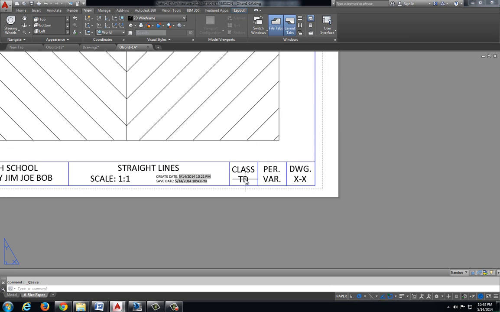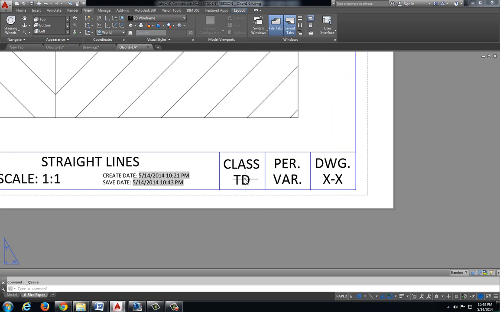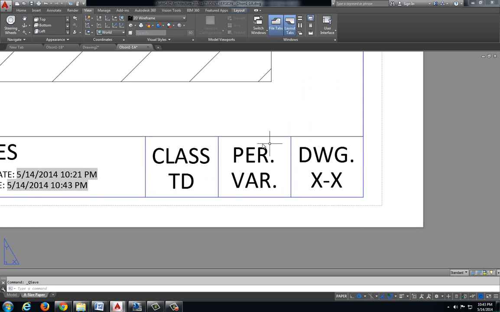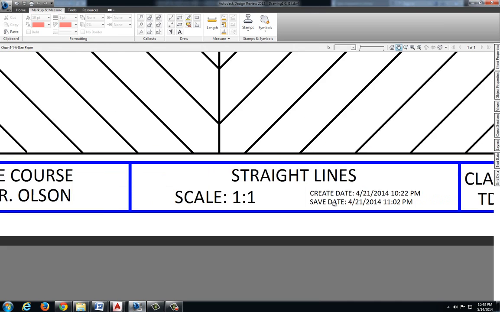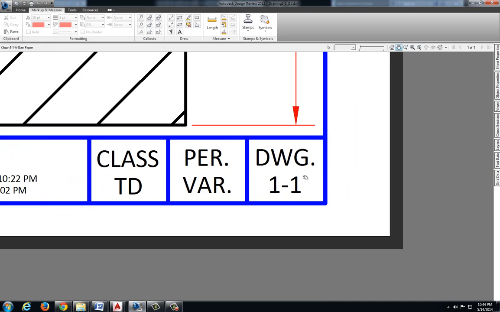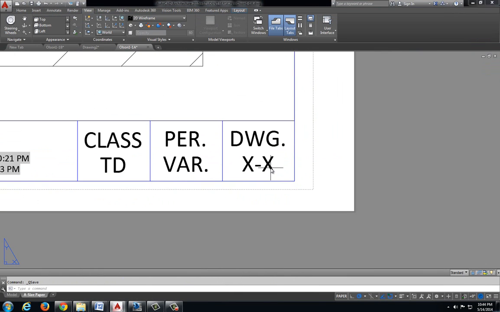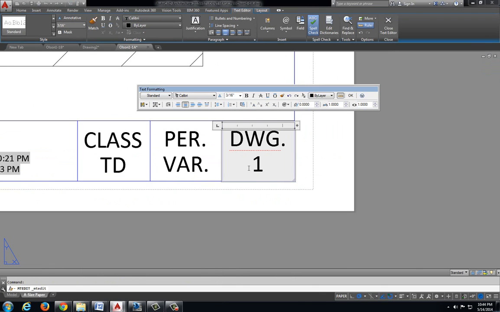The class is whatever you want to put. This is TD, standing for technical drafting. If this is being used in a high school setting, you can have the period or the block number and the drawing number. If you don't remember the drawing number, you can always jump over here to your original drawing. This one was drawing 1-1. I'm going to come in here, double click 1-1.